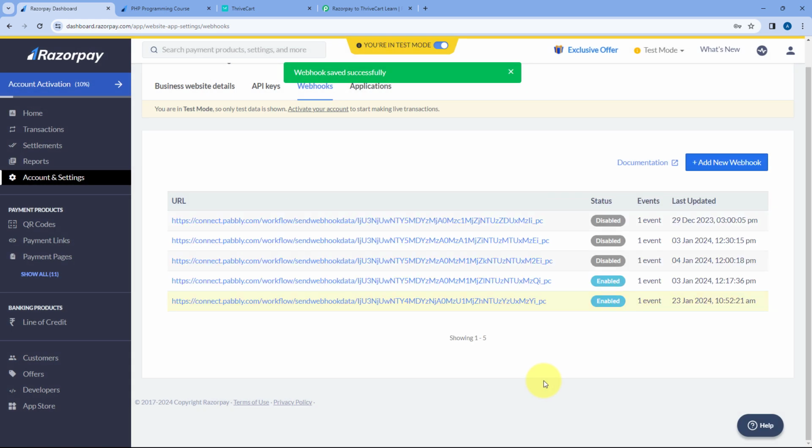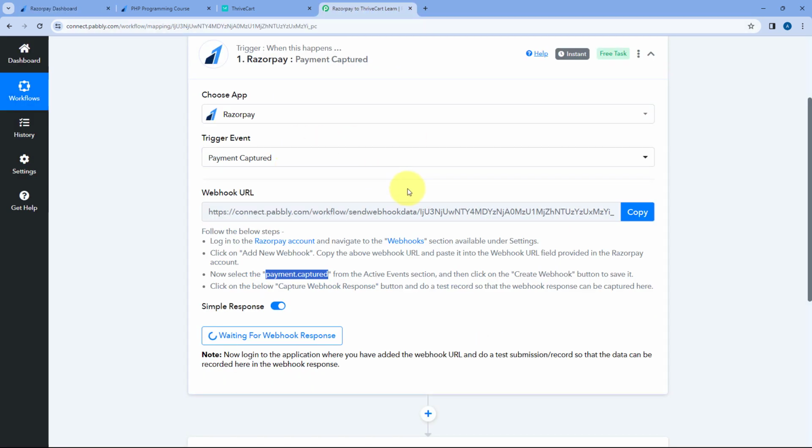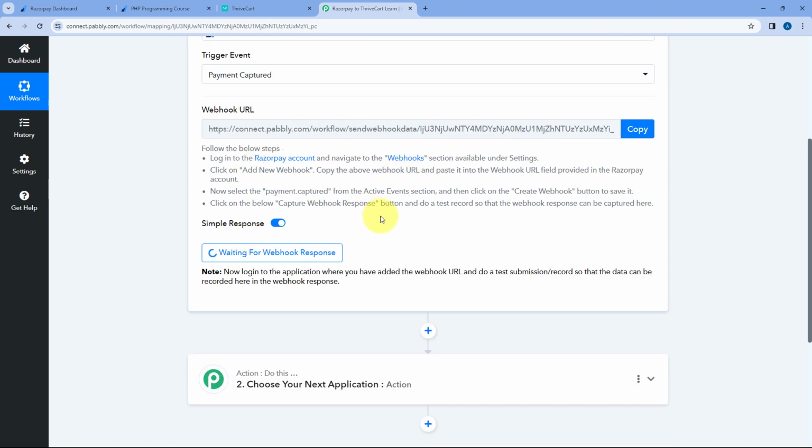Now, as we click on create, you will see the webhook URL is now added in our Razorpay account. This means whenever a payment is captured in our Razorpay account, automatically the details of that captured payment will be sent to this webhook URL, means to Pabbly Connect. And all the data sent to this webhook URL will be received inside our Pabbly Connect workflow. Here you can see it is showing us waiting for webhook response. This means Pabbly Connect is waiting to get some details of a new payment being captured from Razorpay.